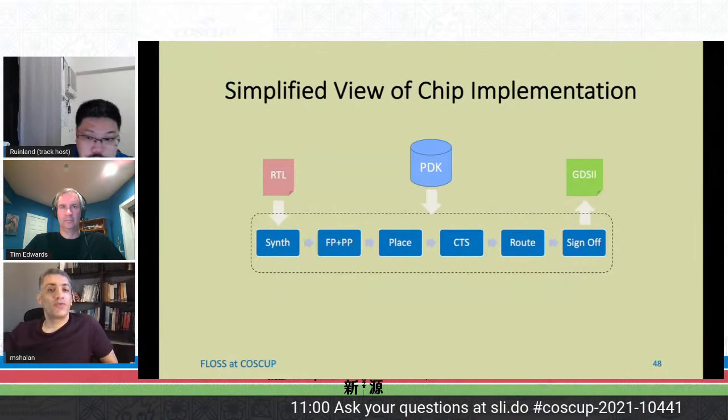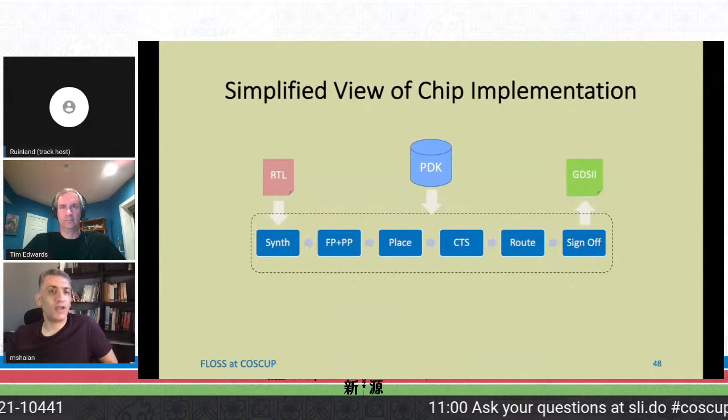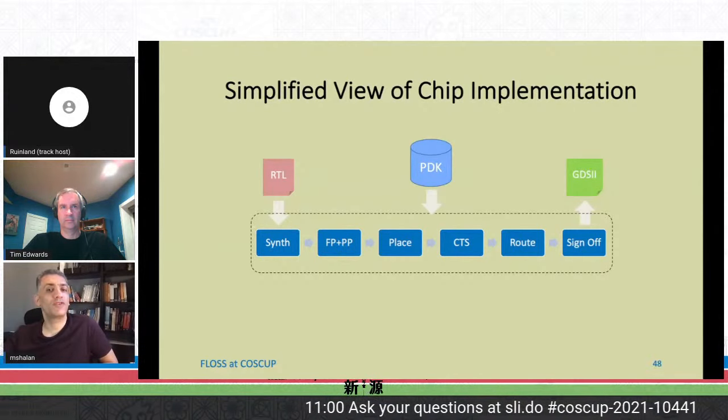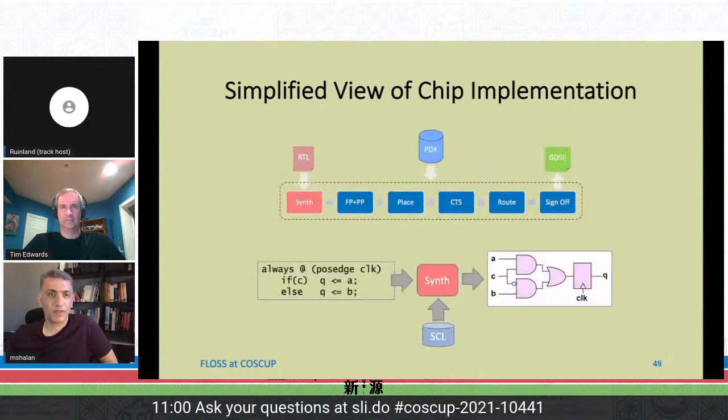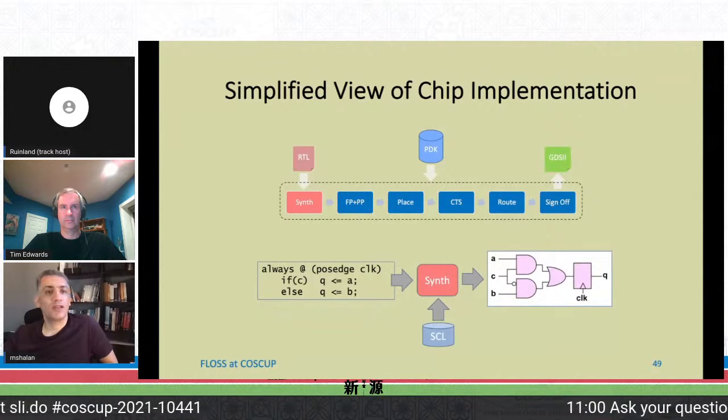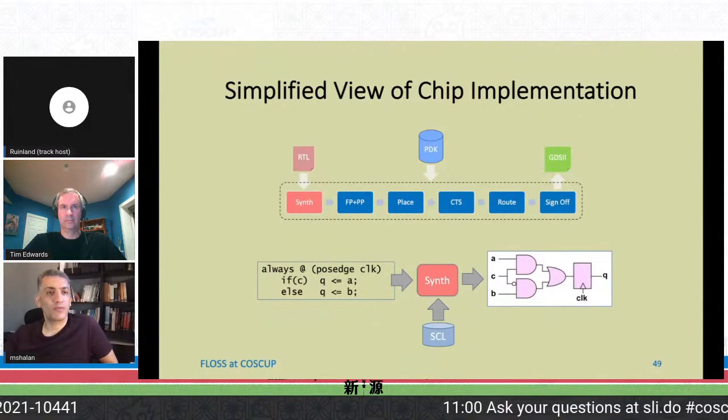So the end product of this process is the layouts of the masks, typically in the format called GDS2. The transformation requires information and data provided by the PDK. So, starting with the synthesis. In synthesis, we transform the hardware description, which is typically at the RTL level, into a circuit.